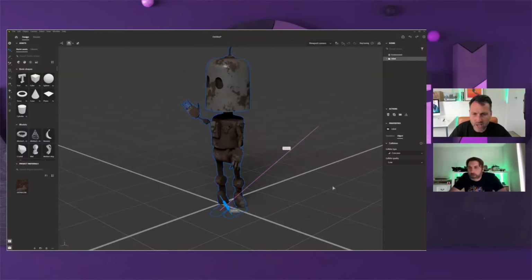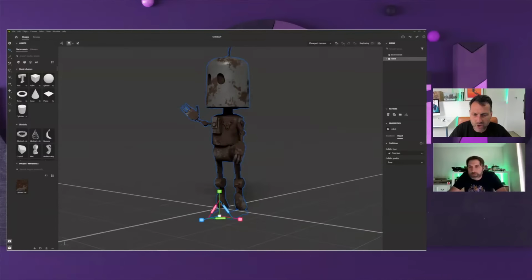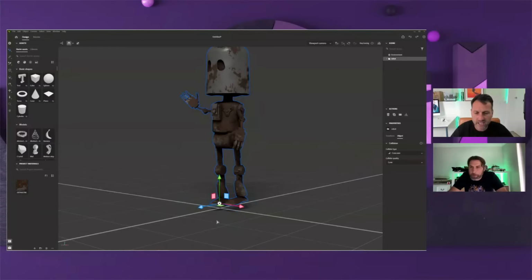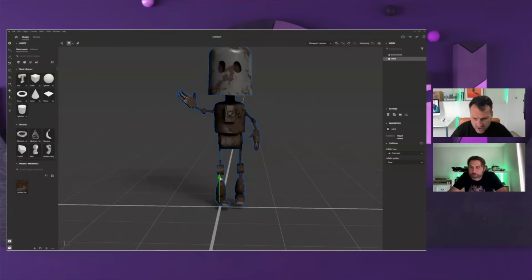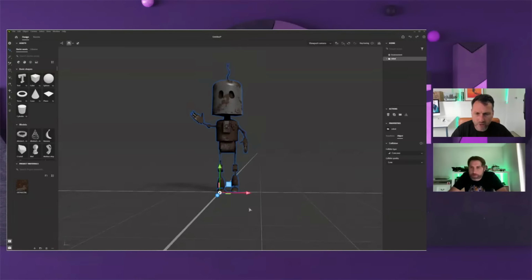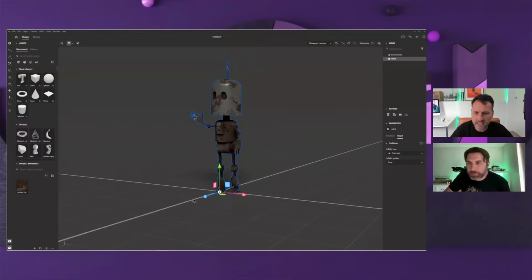So you can see there that we've got our model now inside of Stager, which is great. I just scaled that up a little bit. I'm going to bring him to the ground plane, and you can see that little blue line, which signifies whether he's actually touching the ground, or he's a little bit off it. So I'm going to bring him down a little bit because I've offset the legs.